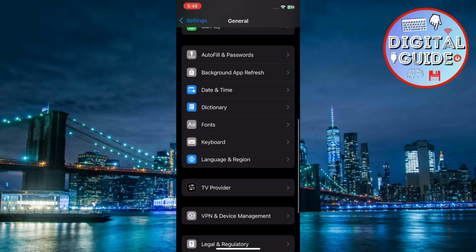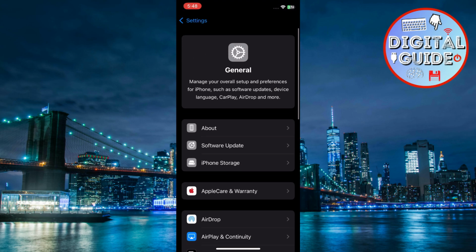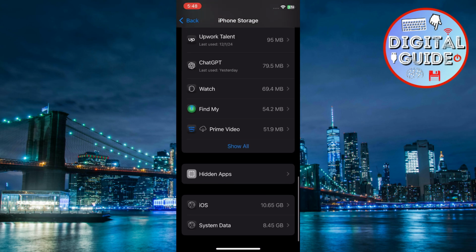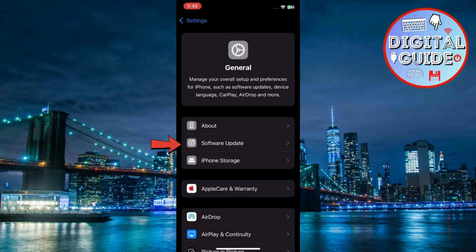Tap on General, select Reset or Transfer iPhone, and reset network settings. Reconnect to Wi-Fi and try the update again. Go back to Settings, tap on General, go to iPhone Storage. Find the iOS update, tap it, re-download the update from Settings, go to General, head to Software Update.